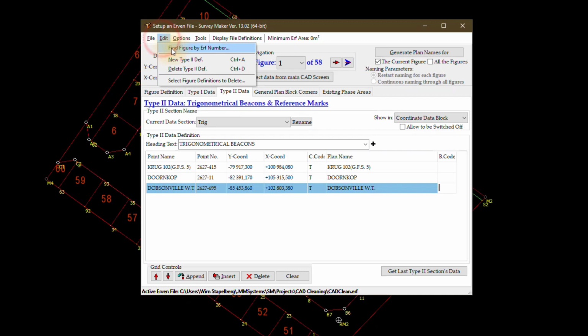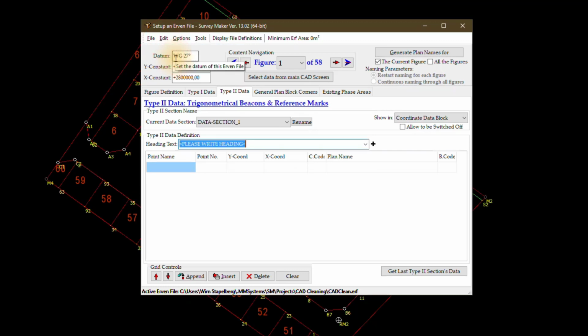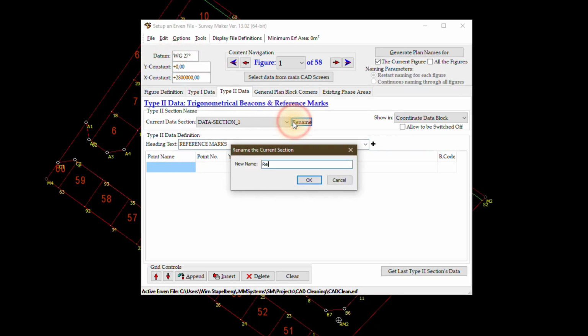After defining the trigs, we define the reference marks, so add a new type 2 data section. This second section we call reference marks. And we can just once again give it a short description, ref marks.